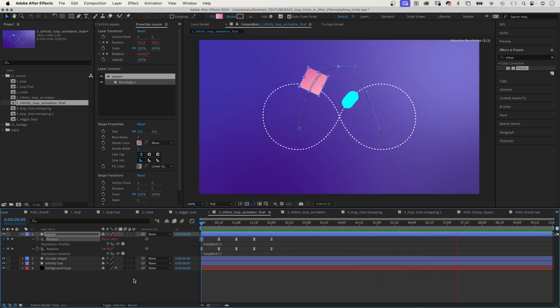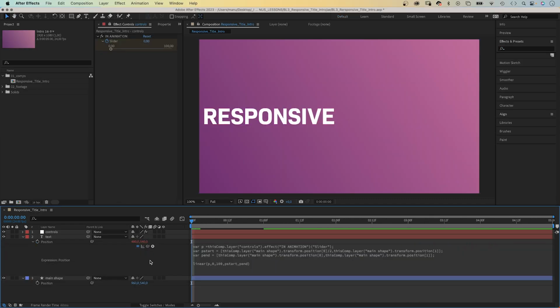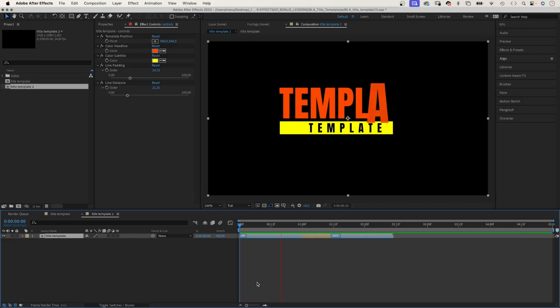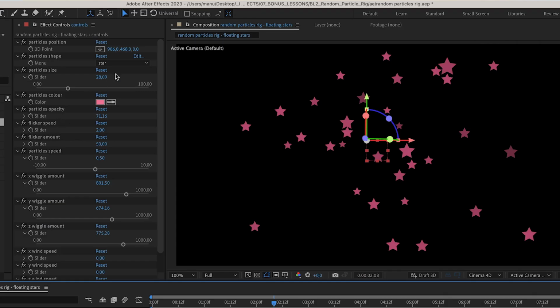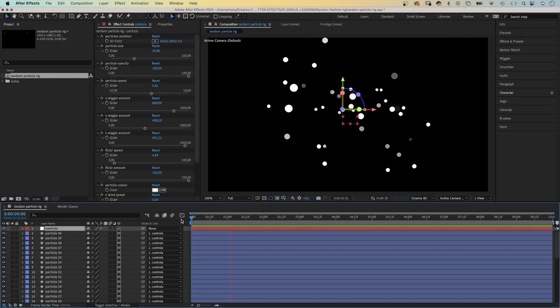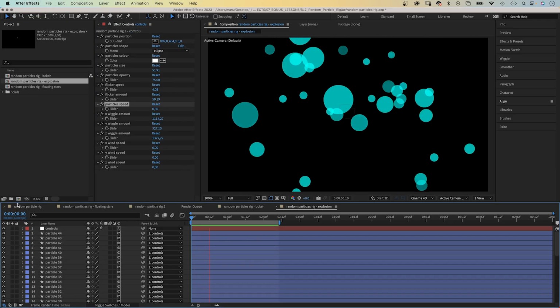Expressions are capable of a lot of things though. Create responsive text animations that react to shape or comp sizes. Or create title templates. Create animations that aren't possible with keyframes, like a particle swarm for example. Once set up, you can use it again and again.